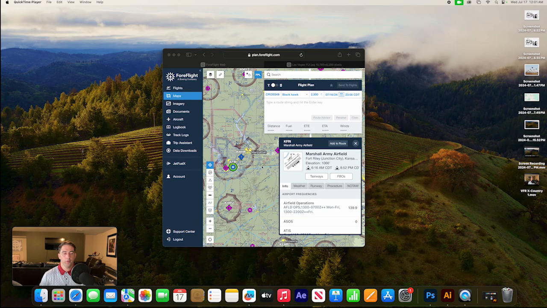Alright guys, so for today's video we are going to be using ForeFlight as our planning software. It doesn't matter what planning software you use. I really like ForeFlight. That being said, always put it in the AMPS computer, because the AMPS computer is what is compatible with your aircraft.